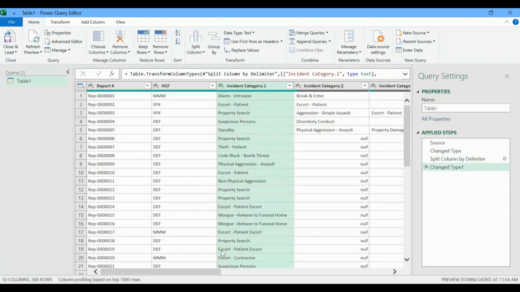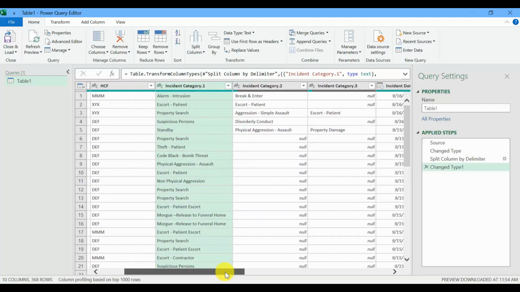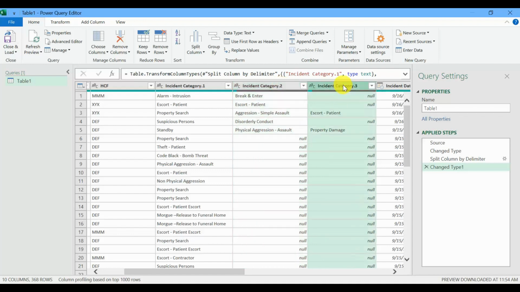What that's now done is it's taken that single column that had all of our categories and separated it into additional columns. So we now have category 1 column, category 2, and category 3. The fact that there's only 3 columns tells me that in this entire data set, there's at least one report that contains 3 categories. No more, because if there was more, then there would be additional columns. Power Query is very intelligent. It only creates the columns that are absolutely necessary based on what's in your actual data.